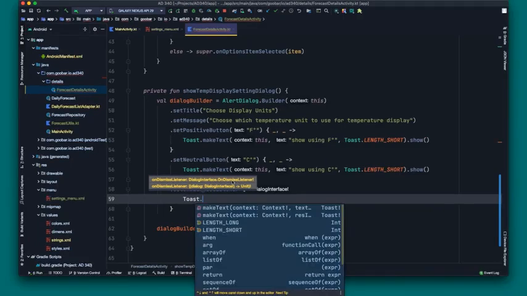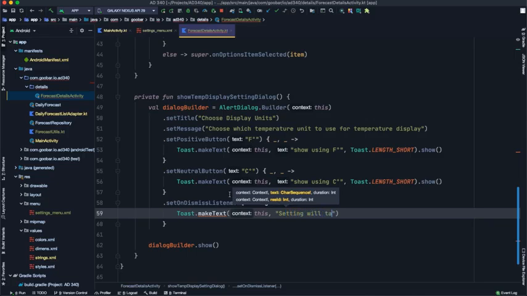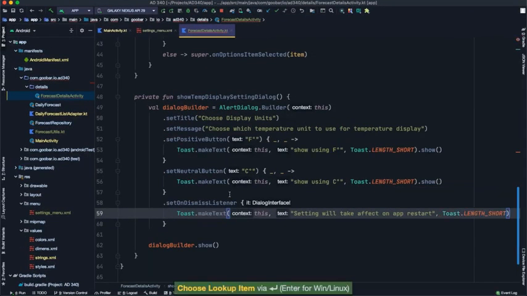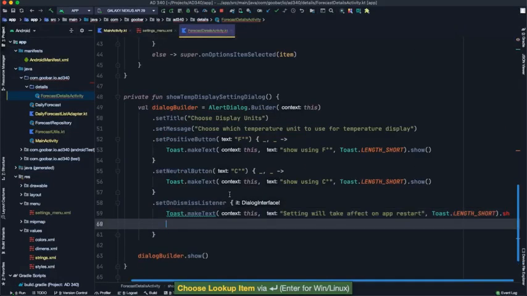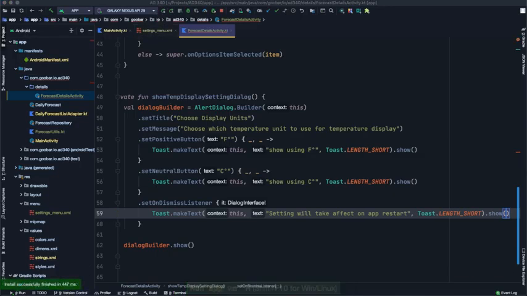And we're just going to add a toast once again. So Toast.makeText, pass in this, "Setting will take effect on app restart," Toast.LENGTH_SHORT.show(). So let's rerun it one more time just to check our work here.